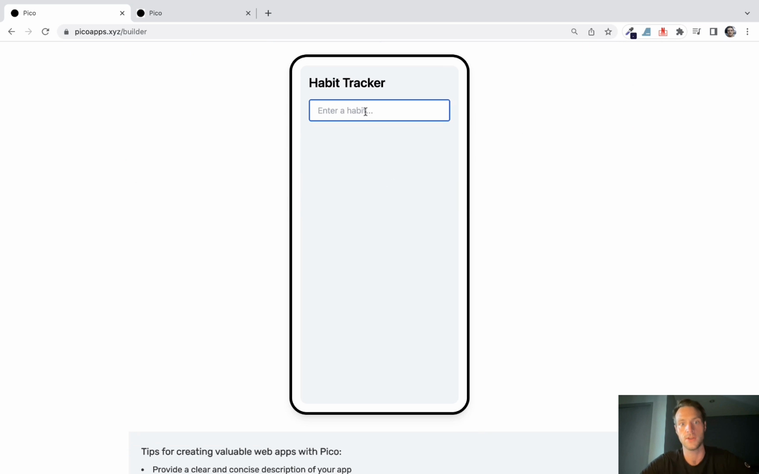see if it works. So let's say every day I want to do a workout. Okay, there's no button, let's hit enter. And it seems to have worked. And we've got tick boxes that we can highlight or click again to unhighlight.